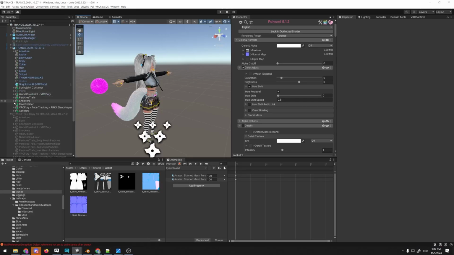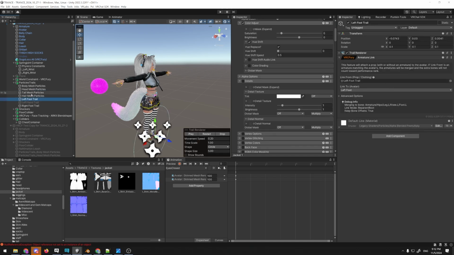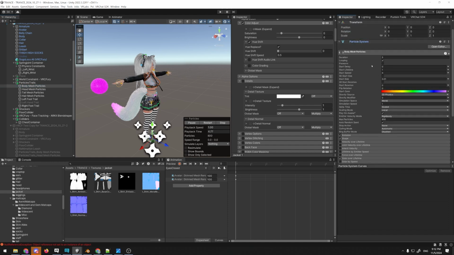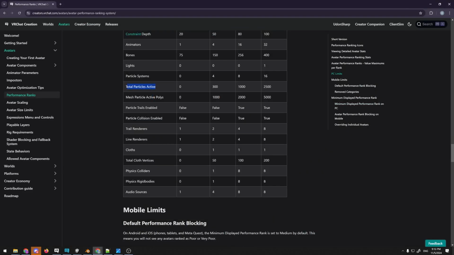So if I go look at, for example, I have my foot trails. Those are trail renders. That's not useful. Mesh particles. There we go. So I have a particle system on my body here. It emits 800 particles per second, and they live for 1 second. So I set my max particles here to 800, which is to say I can only have 800 particles in the space at any one given time, which makes sense because I'm just multiplying my rate over time by my lifetime. And that's the maximum number I'll have anyway. But this number is important because the VRChat system under the hood adds up your max particles for all of your particle systems. That's how it gets to this total particles active number.